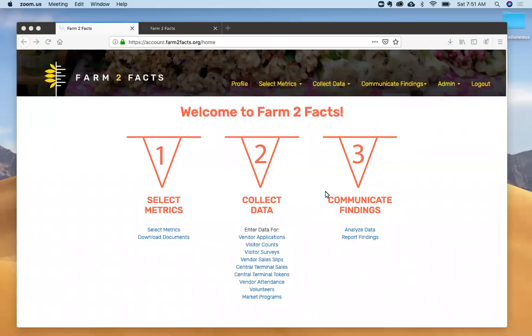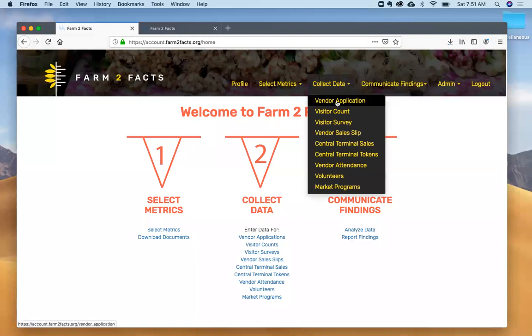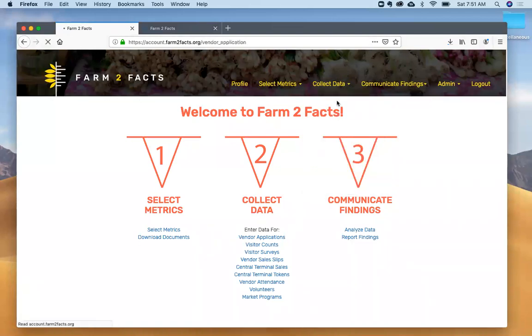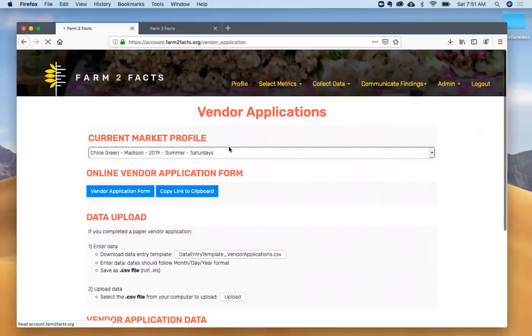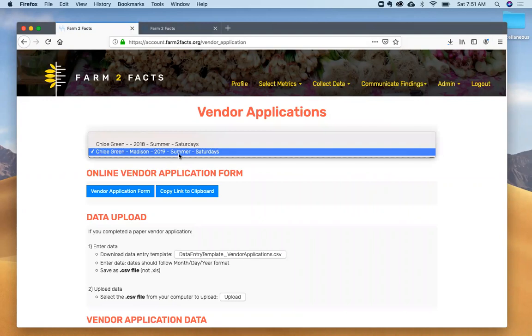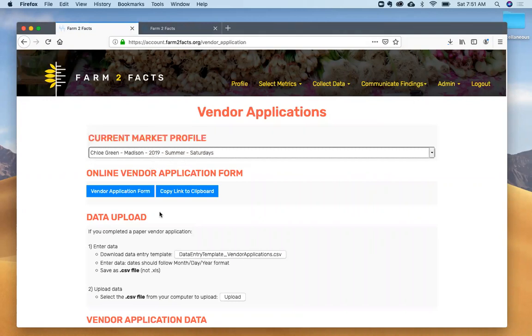Today we are going to learn how to enter vendor application data. So you can see here that I'm on account.farmtofax.org logged into my market account. The first thing I'm going to do is go to Collect Data and select Vendor Application. Then I'm going to make sure that I'm on the profile that I want to be to enter data. Right now, I want to be adding data to my 2019 season, so this is correct.